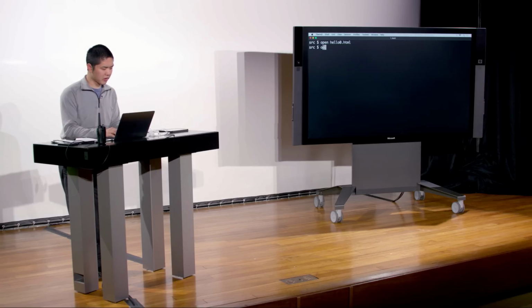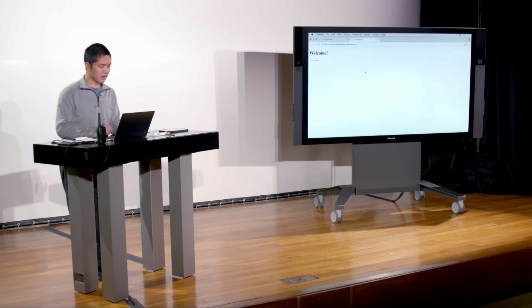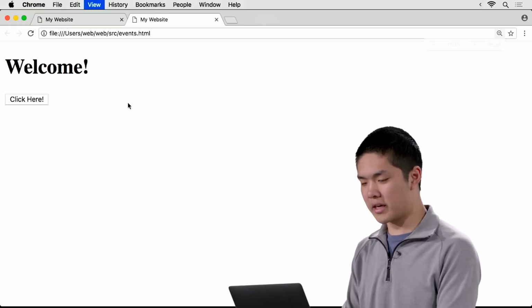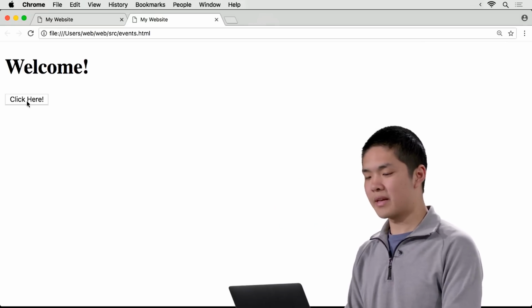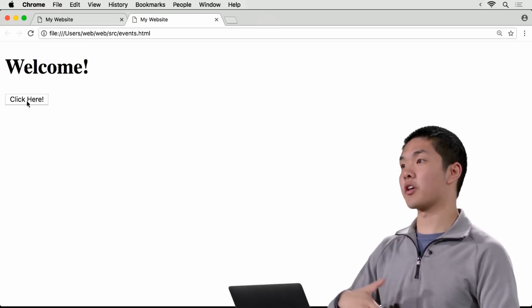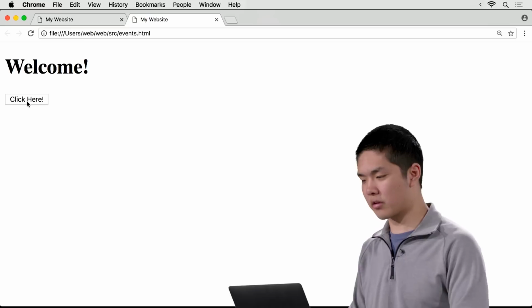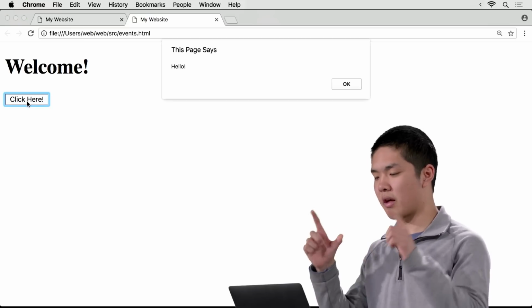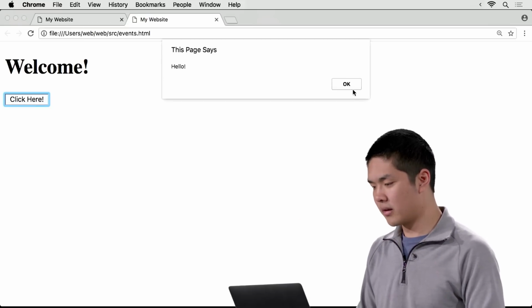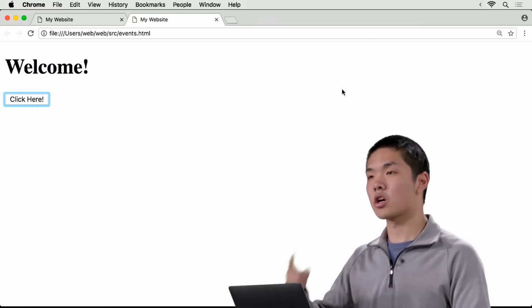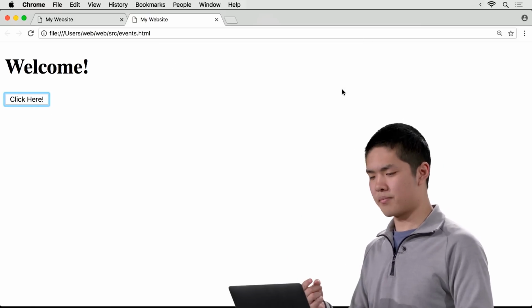And so the result of this is if I open events.html, no alert message pops up right away. I just see "welcome" as the heading, and then I also see this "click here" button down below. And it's only when I click that button that the click event is triggered, which triggers the calling of the hello function inside of my JavaScript. And the result of that is that when I click there, I get the pop-up window that says "this page says hello." And if I were to click on it multiple times, I would see it again and again. This is equivalent to me calling that function on multiple occasions.